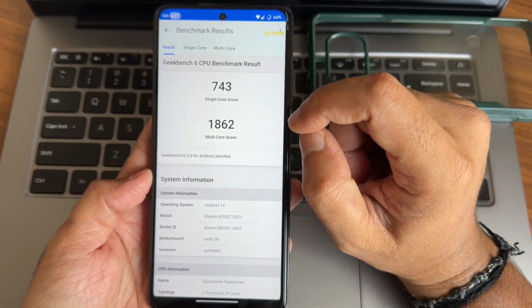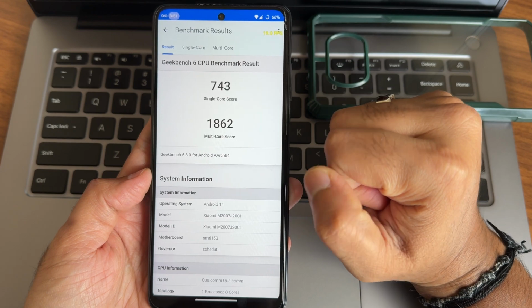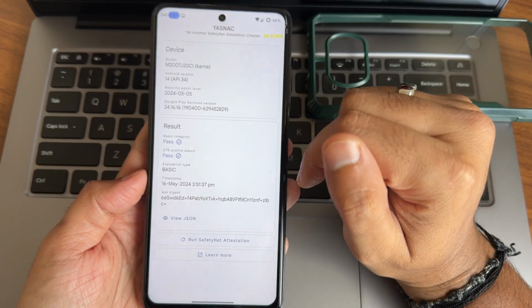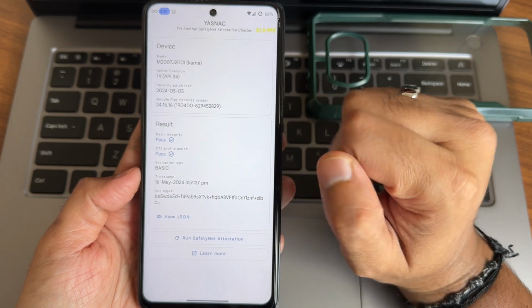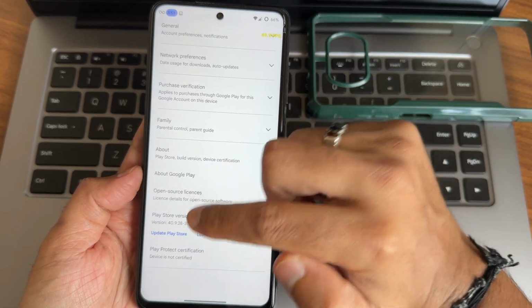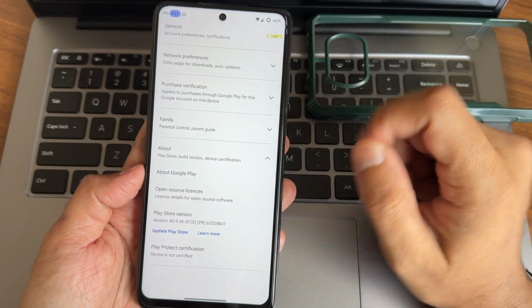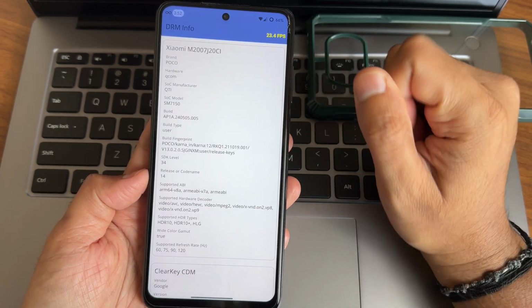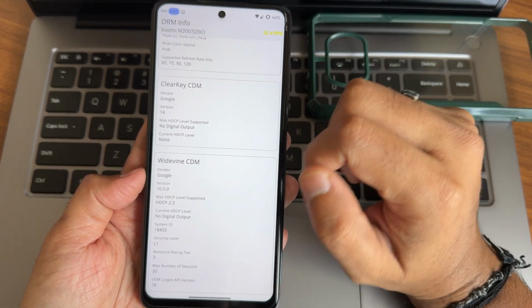The Geekbench version is 6.3.0. The scores are 743 single-core and 1862 multi-core. Android version 14, kernel is not mentioned. I already explained at the start of the video. Basic integrity and device profile match both are passing, but the device is not certified, you can make it out using the Magisk module. Second, this is the DRM information, HDR10 support and Level 1 certification.